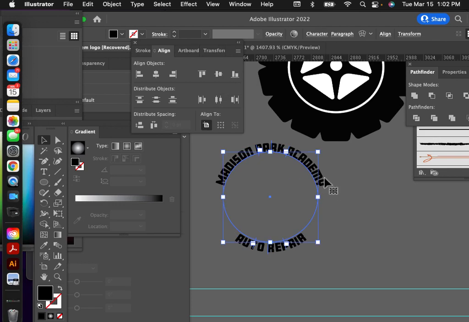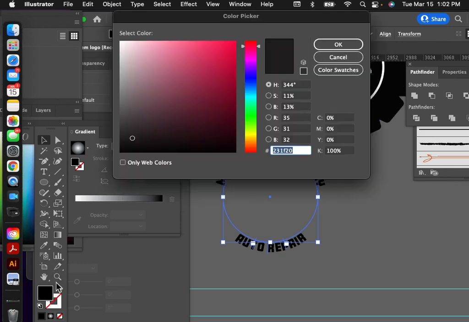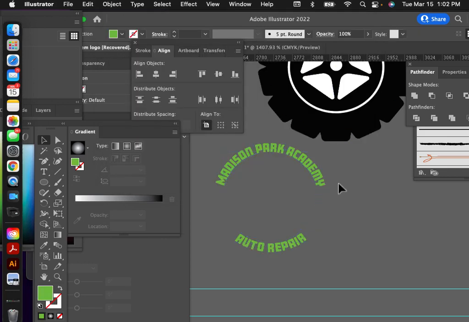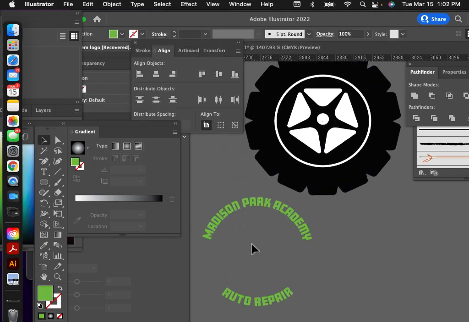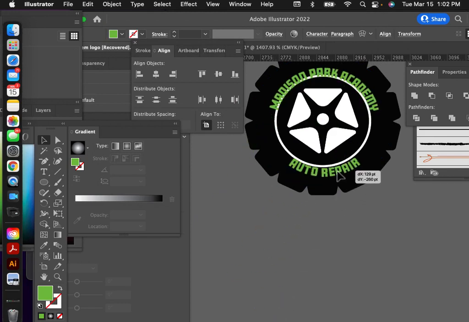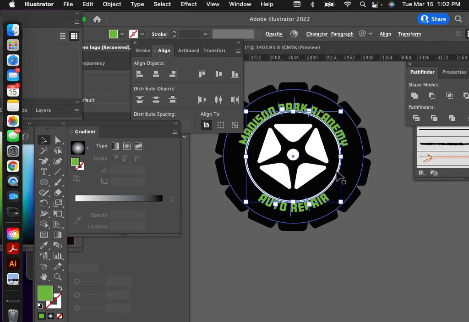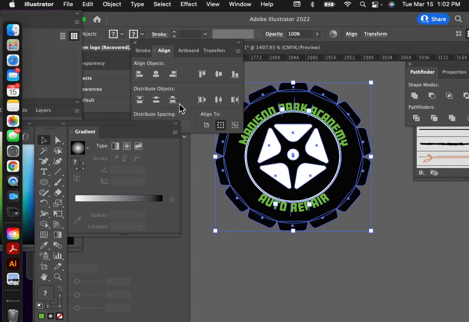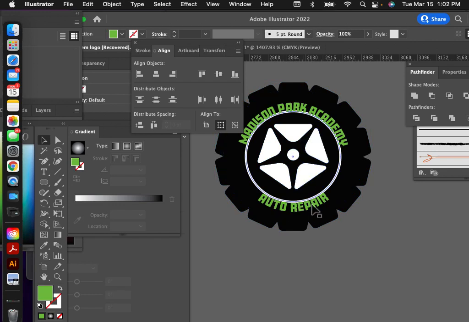And then in order for there to be contrast, we can give the text a different color. So we're going to change the fill to something that's bright that you can see against the black background of our tire. So I'm going to take this grouped text and I'm going to put it around the center of the circle. So notice that it's not quite centered with everything else. So we're going to select all of these pieces and choose center horizontally and also center vertically. And so that lines everything up.